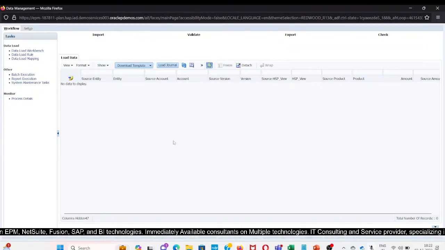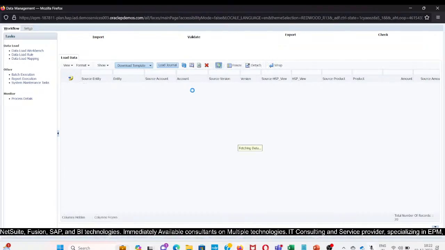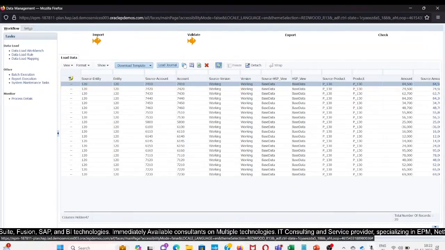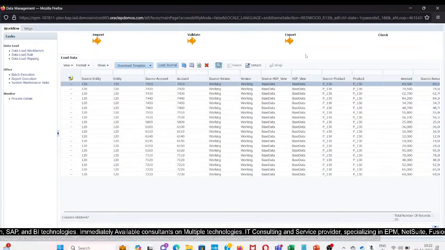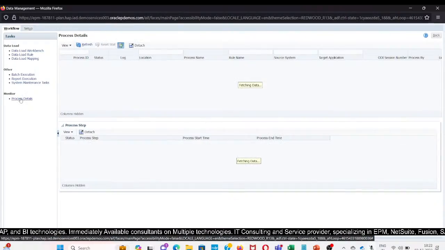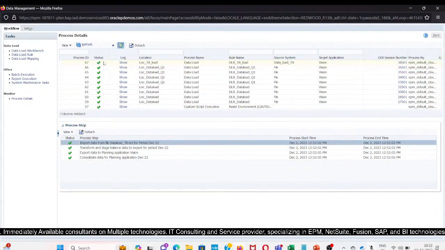As and when the time occurs, we will refresh the sheet and we will view whether the data is loaded or not. So here the import and validation is over, and here the export is also done. We will view the process detail and we can see that the process ID 67 is generated, which shows a green tick. Here the source system is data load TB and the data load rule is DLR TB underscore load. For this process our data is already loaded.